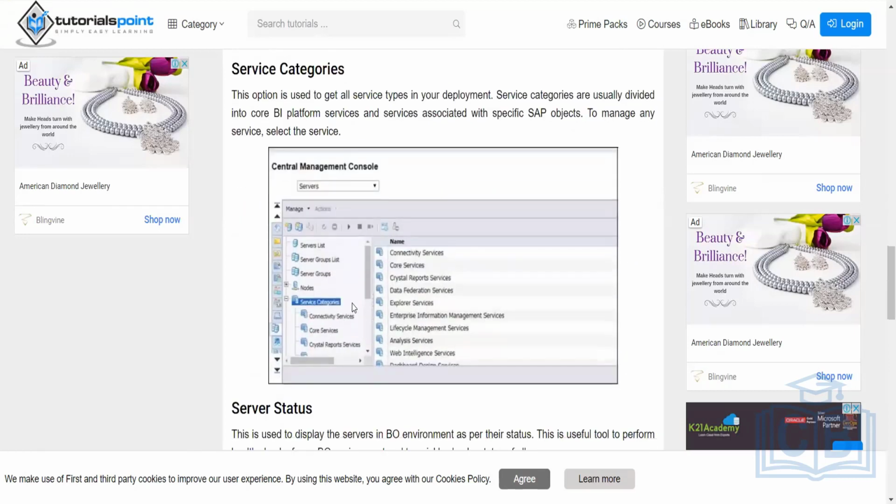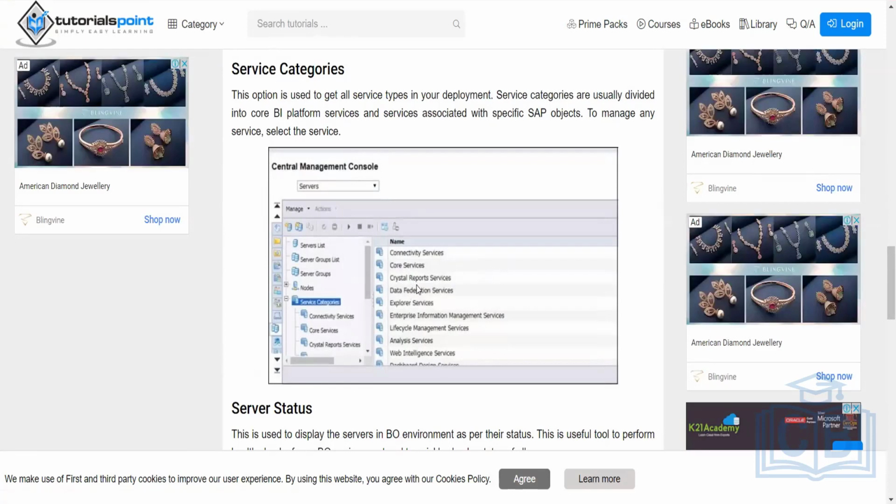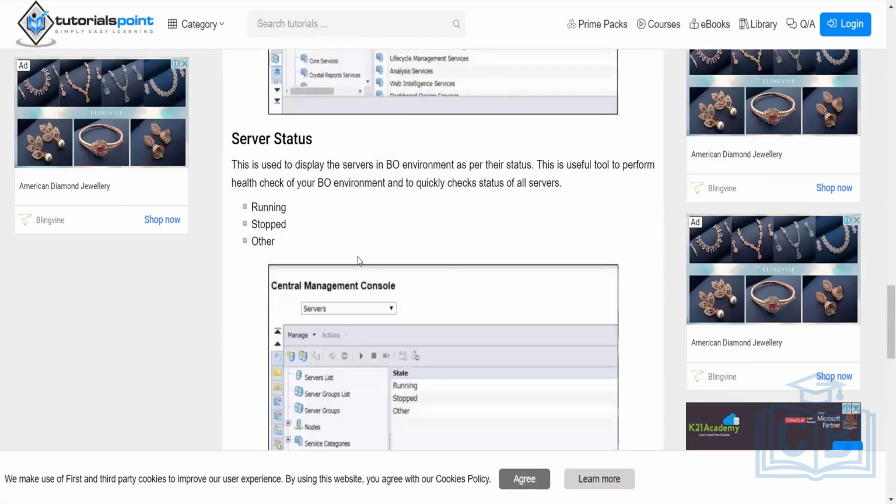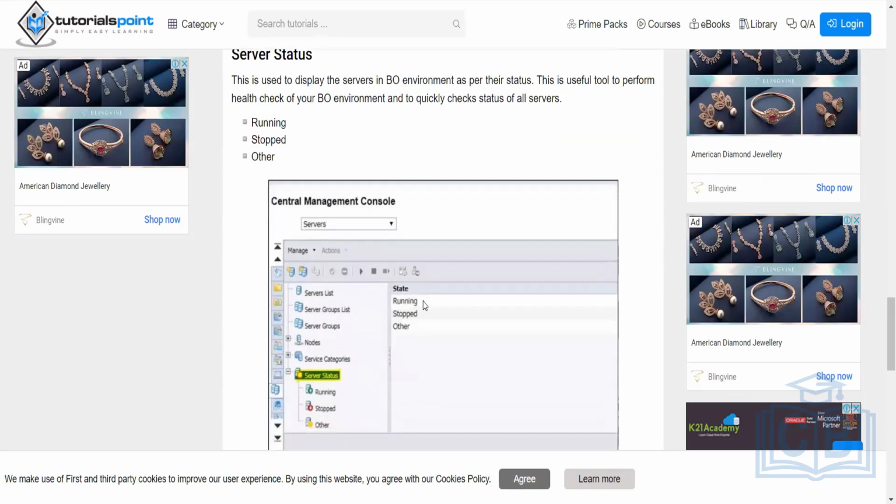These are some server service categories, like connectivity services, core services, and crystal report services. If you see the server status, we can see whether a server is running, stopped, or other. This is used to display the servers in the BO environment as per their status. Running shows in green, stopped shows in red, and other shows in yellow.